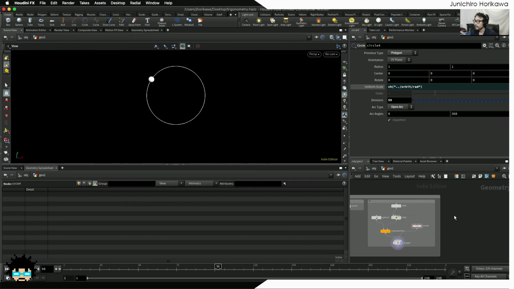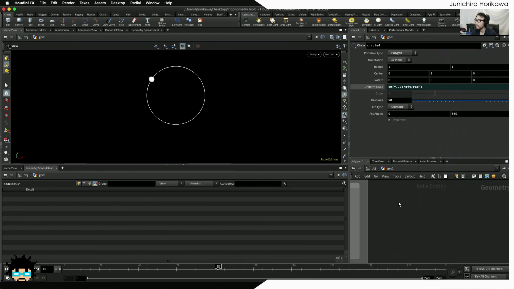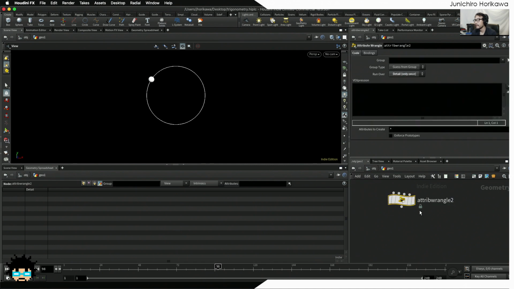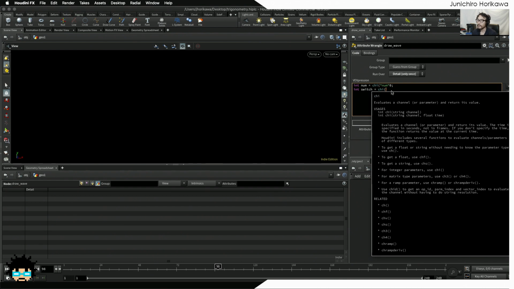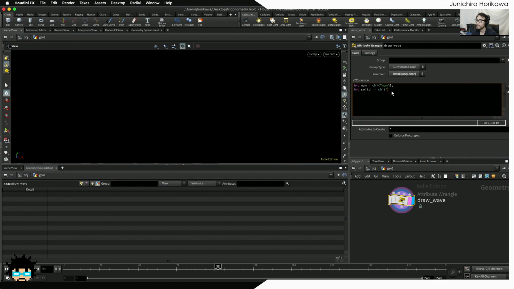Now I'm going to again create an attribute wrangle, set it as detail. Let's name it draw wave. Okay. Now first I'm going to create some parameters, like a number of points that I want to use. And let's also create an integer value to switch between the different waves for sine, cosine, and tangent, to see the difference between those waves when using the different types of functions. So I'm going to name this parameter switch.